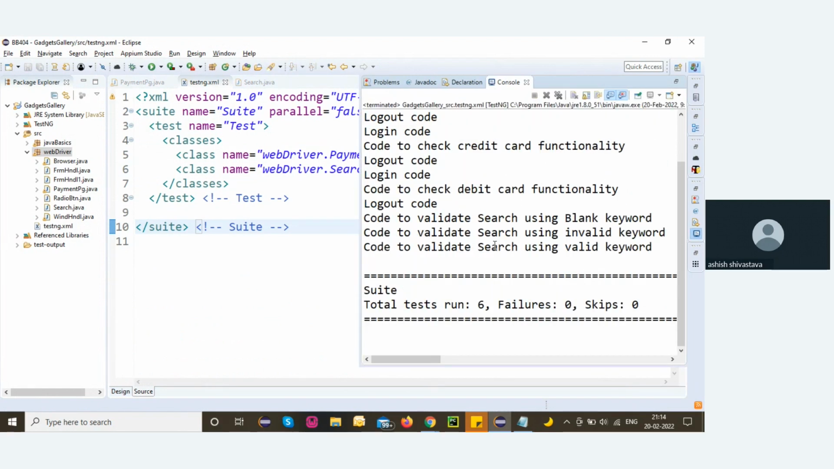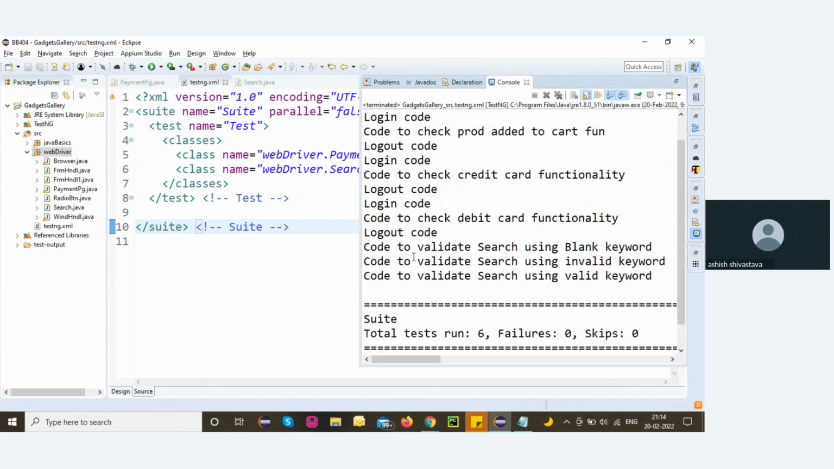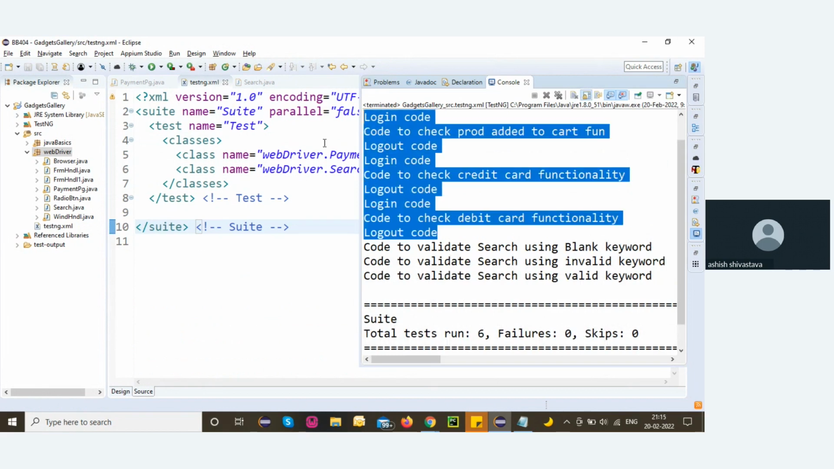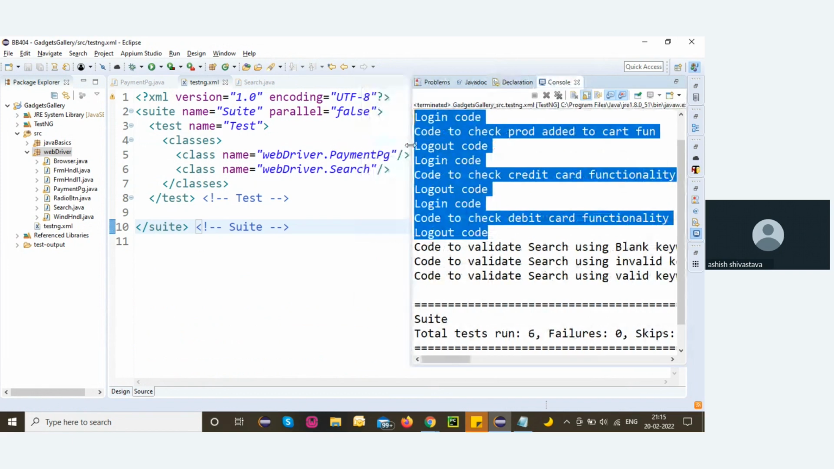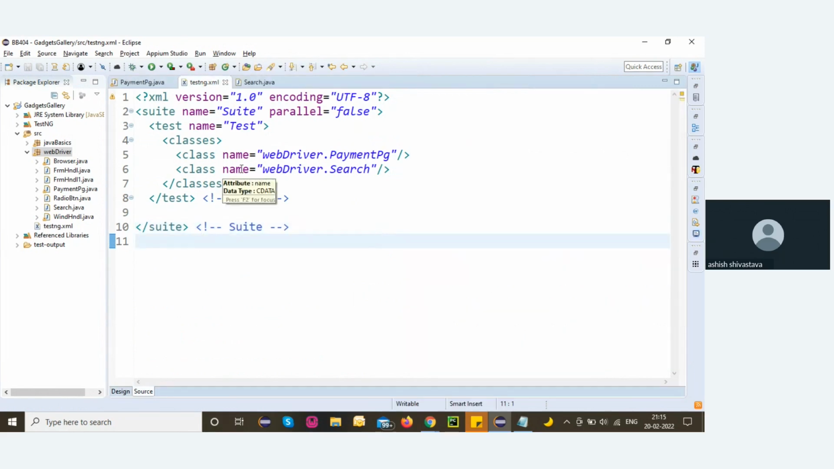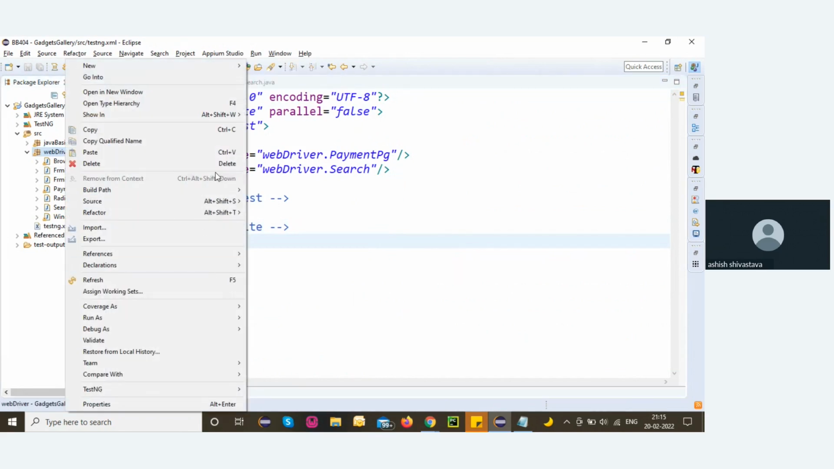See, same result you have got over here as well. Up till this part is your payment page, and this portion is your search, right? Now we have a few more annotations.